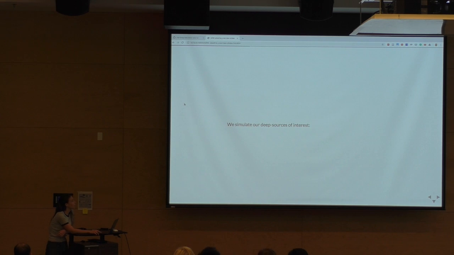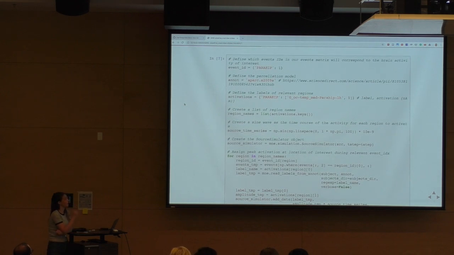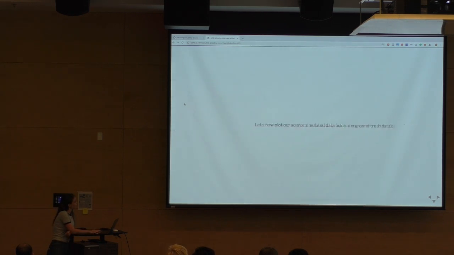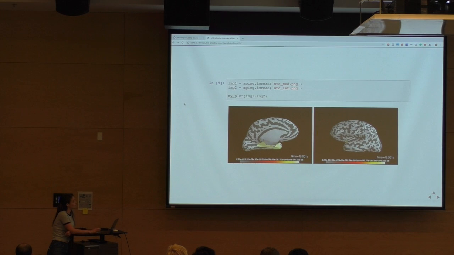And we need to simulate our deep sources of interest. So in this case, we are saying we have an experiment. This experiment has different epochs, and some of these epochs are going to correlate with parahippocampal activity. This is what this code is doing. And this is a plot of our simulated data. So this is our ground truth. The activity during these epochs should be located here, right?